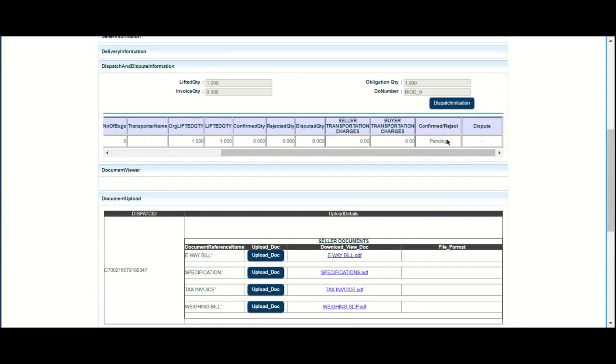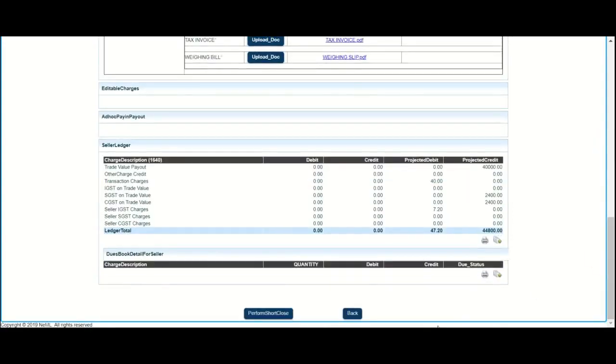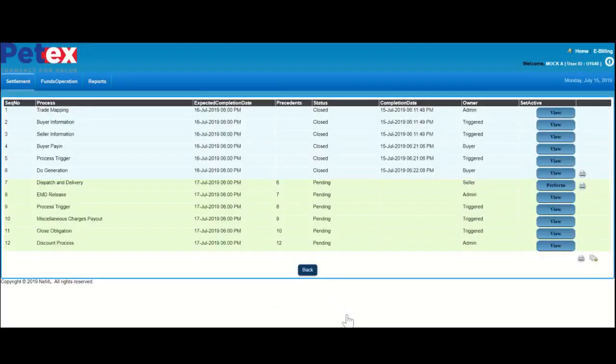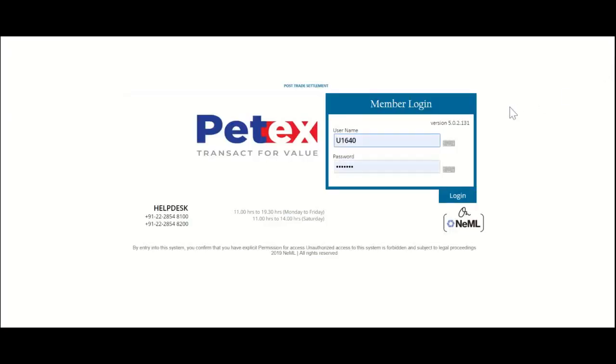This is because the buyer, only after receiving the product, will log in and confirm the delivery from his end, after which the status will appear as confirmed. The seller will click on the back button. Let's assume the product has been delivered to the buyer. I will now log in as the buyer into his settlement page and approve the delivery.